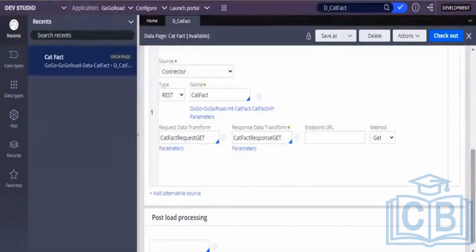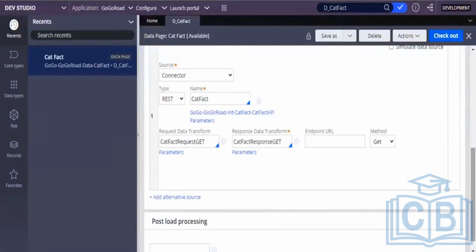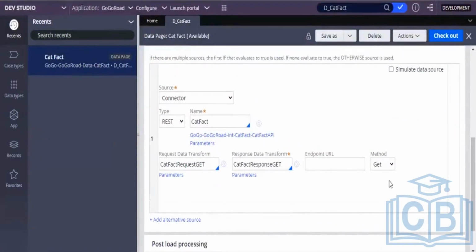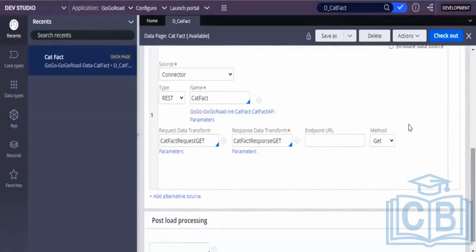See, the source is connected, right? And the type is REST integration and the connector name is catfact. You can open that catfact. Click on the crosshair icon beside catfact. Just open that rule, catfact. This is a connect REST rule. Click there.